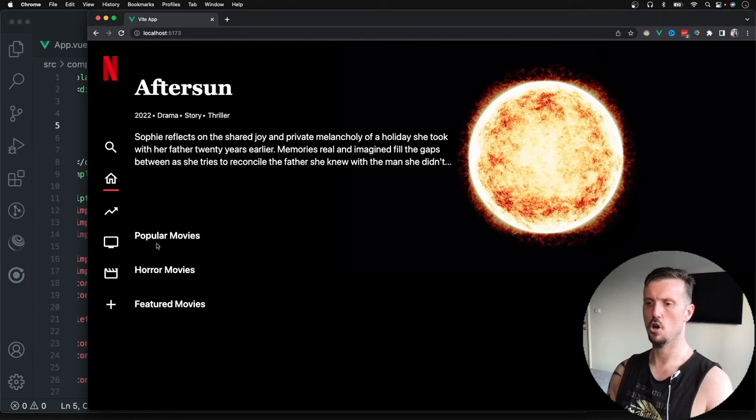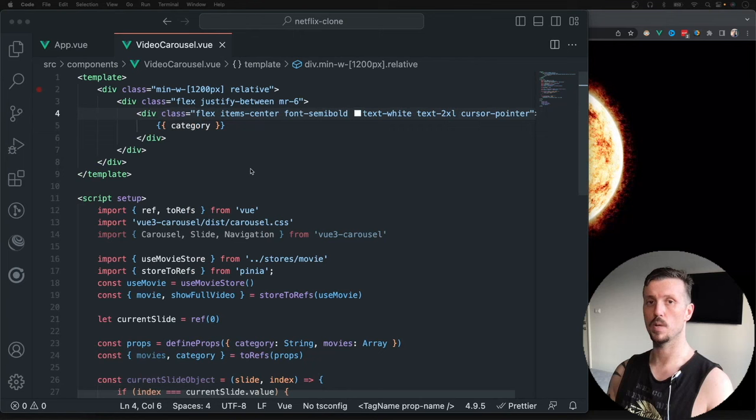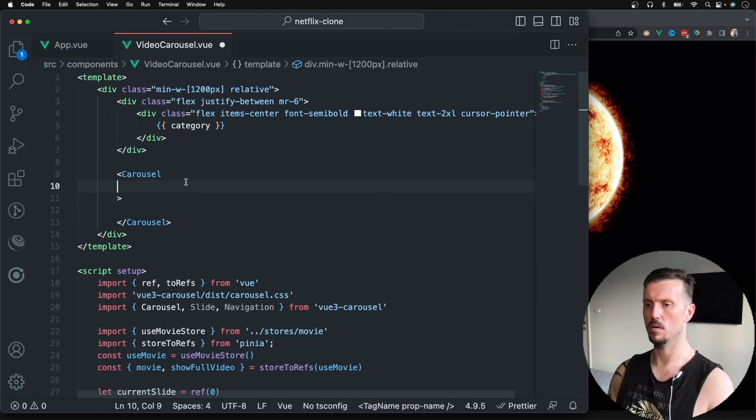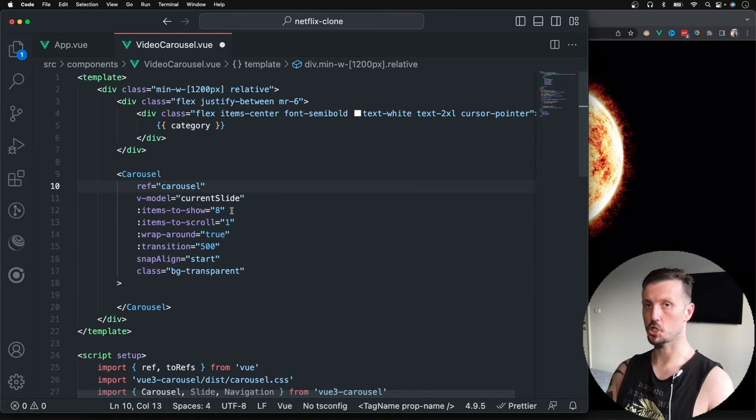Awesome. Right, let's continue. Right, next we need our carousel. And if we go one div from the bottom, let's open that up. Add our carousel, like so. Open him up. And we're going to add quite a few things to this. So we want ref carousel, V model with the current slide, items to show is 8. Items to scroll is 1. Wraparound is true. So, I mean, it's like an infinite loop. Transition 500 milliseconds. Snap align start.